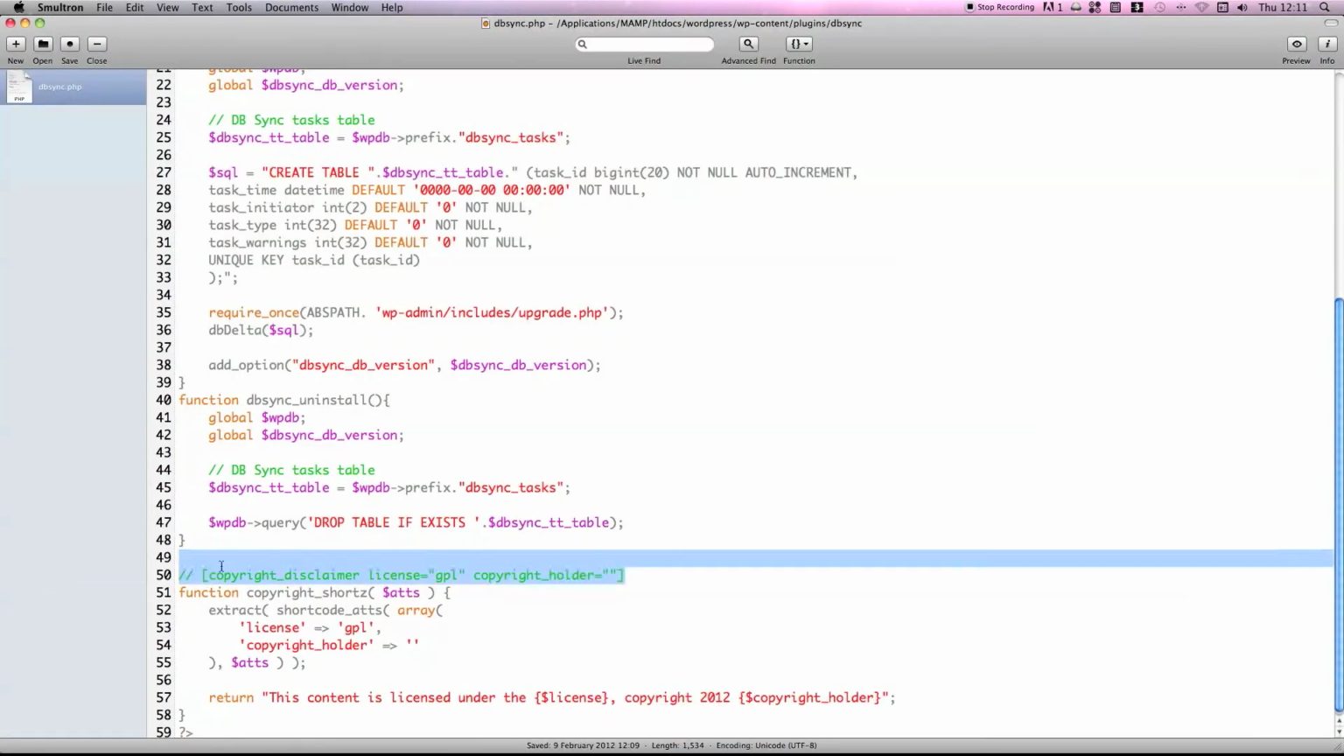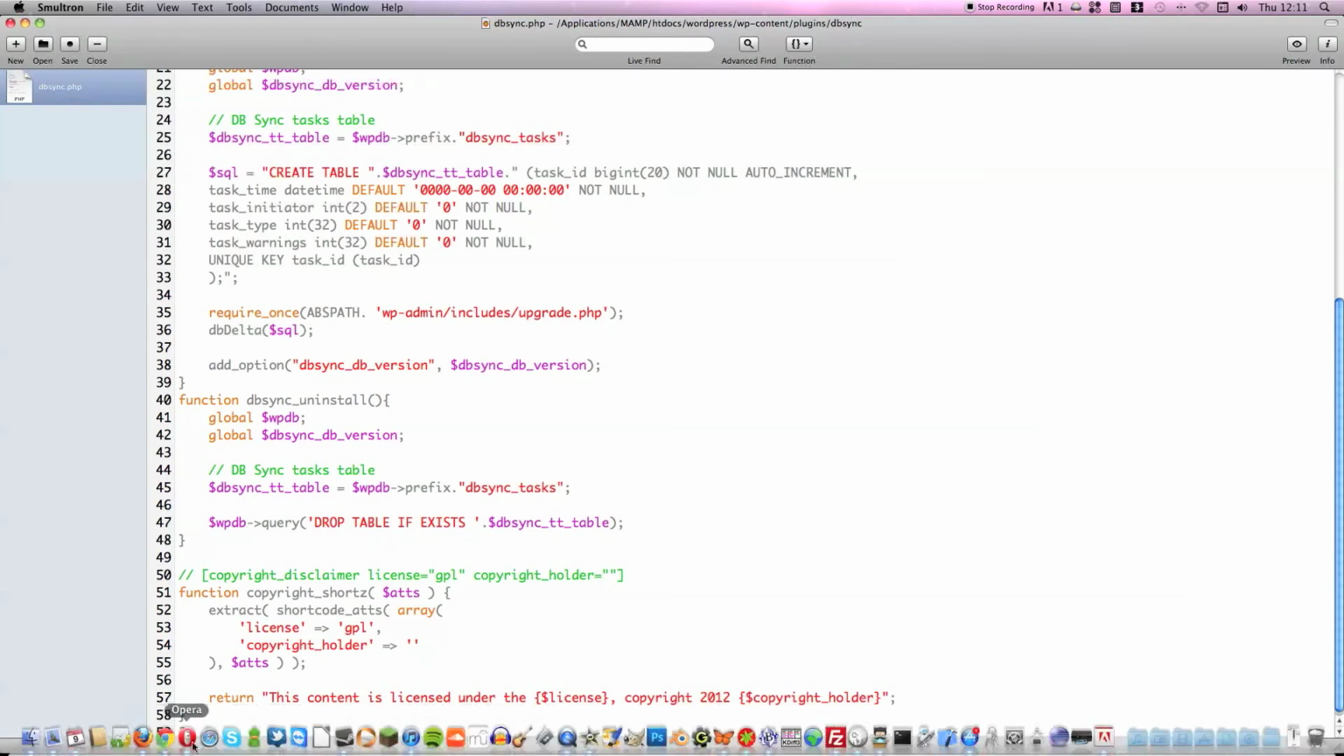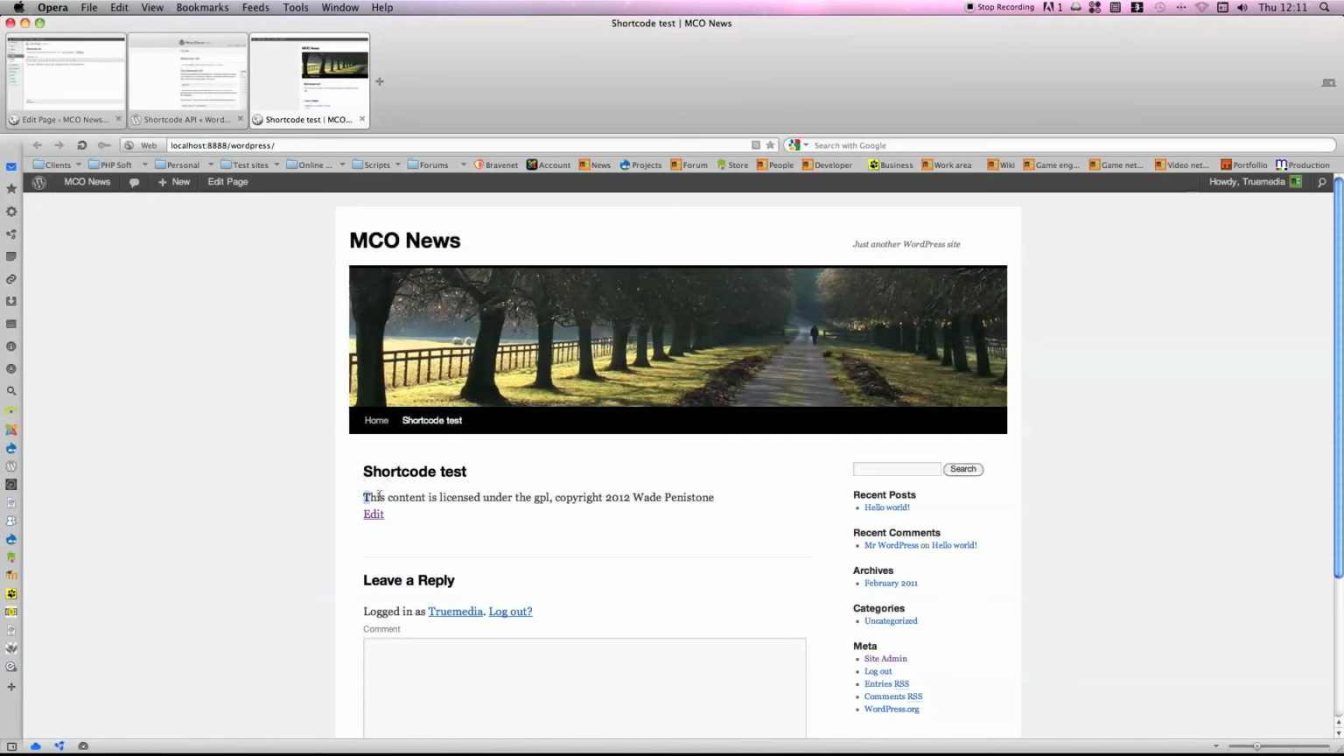this here, which was the shortcode which I wrote, and it's replaced it with what I wanted to return, which is this static text with the two attributes placed in certain segments of the text. And you can see it's just perfectly mirrored here with the attributes I passed it.